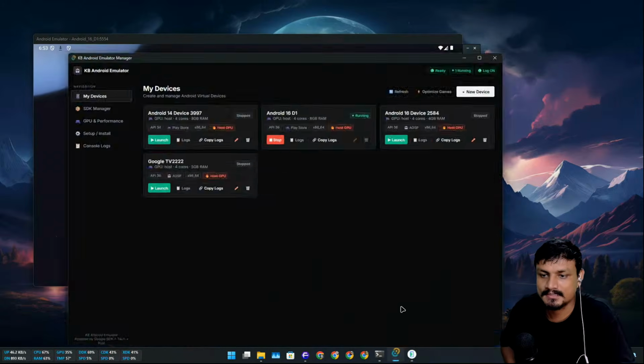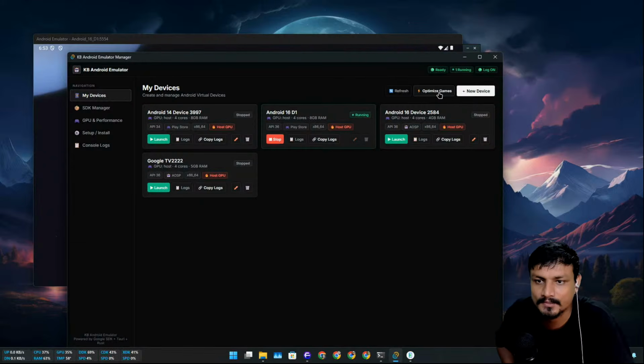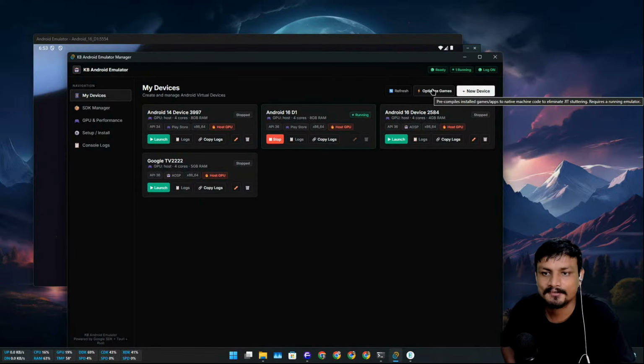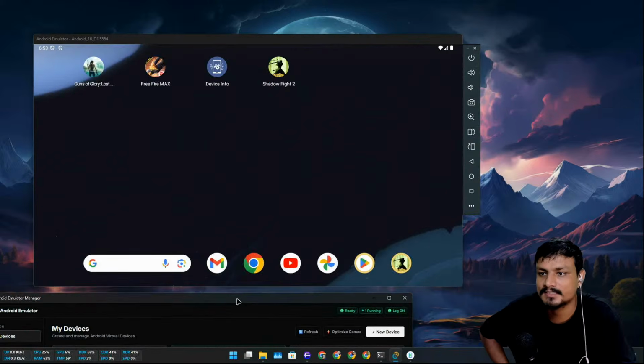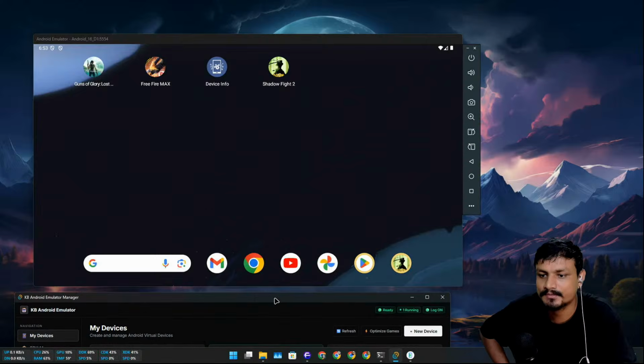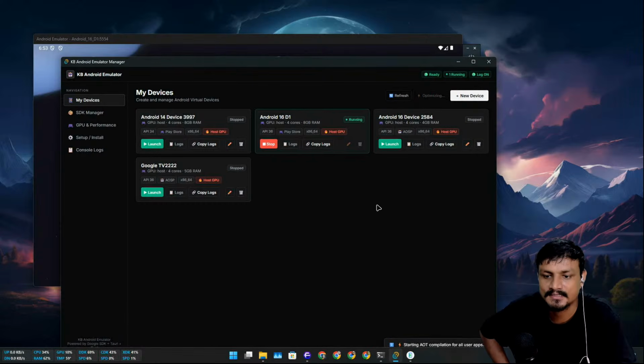Or there is this thing called Optimize Games, which pre-compiles installed apps and games to native machine code to eliminate JIT stuttering. Requires a running emulator. So we're gonna run this option. Shadow Fight 2 is installed. Let's run this.